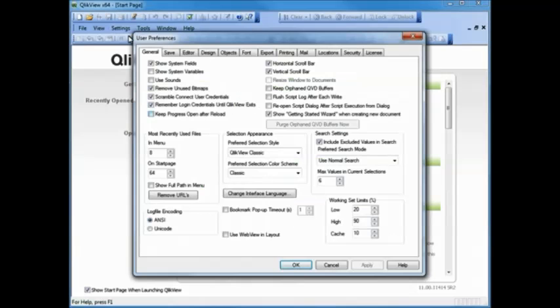In Desktop Client, under User Preferences and then General tab, make sure to check option Keep Progress Open After Reload. This setting will ensure the Reload Progress window remains open after reload so you can easily track reload results.